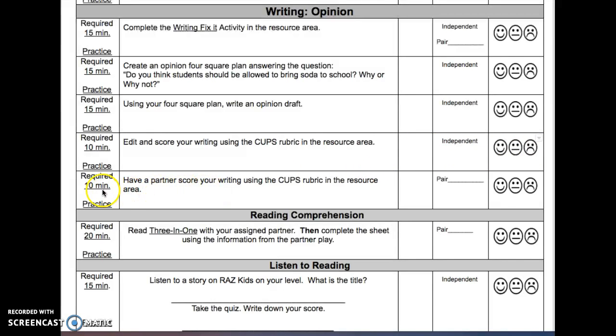The last activity under writing is required for 10 minutes. It is practice. Have a partner score your writing using the CUPS rubric in the resource area. This is to be done as a pair. Remember to mark your work mode.